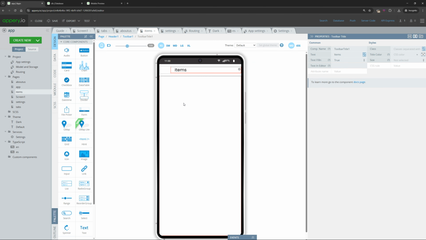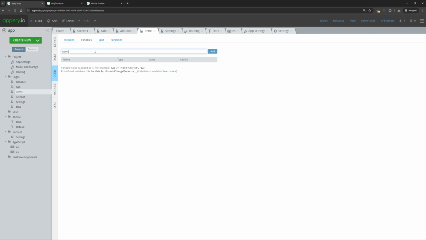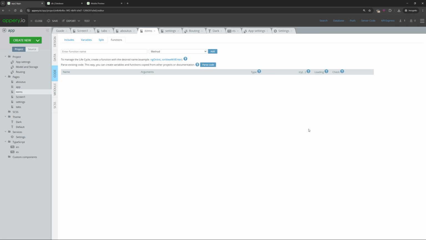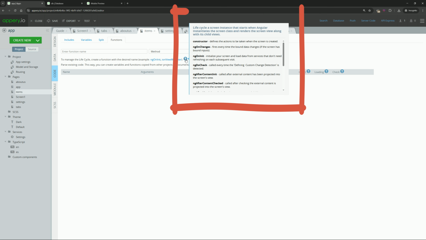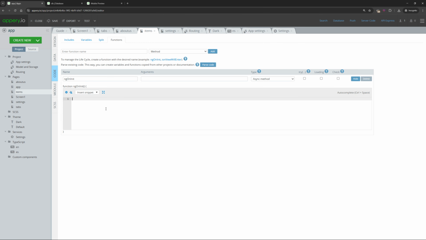The application will make a REST call and store the item list in a local variable. So let's create an items variable with an empty array as the default value. Items will load when the screen is created. We can use the screen's lifecycle methods. The init method is invoked during screen creation.